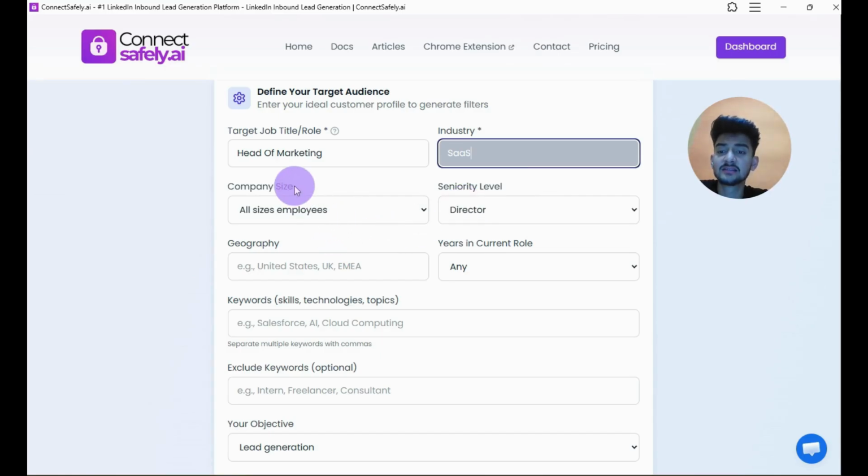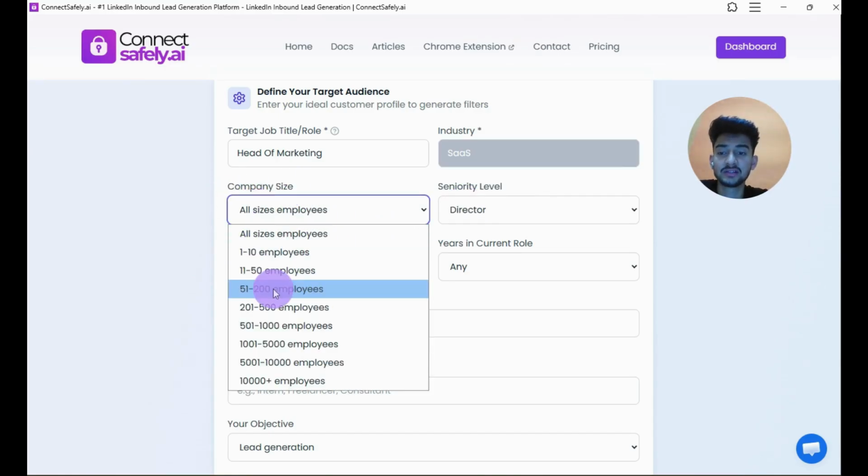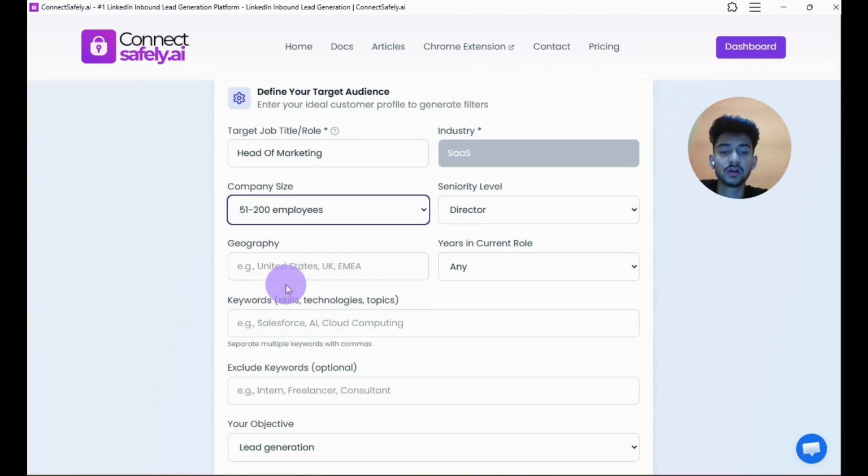And then we select the company size. And for this demo, as you can see, you can explore these options later on. And for this demo, I'll select 51 to 200 employees. And this is useful because many products work better for companies within a certain size range.